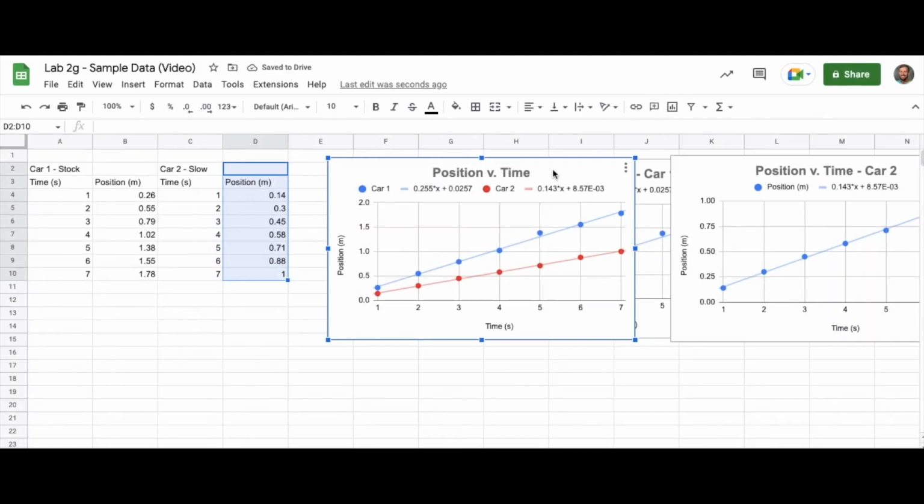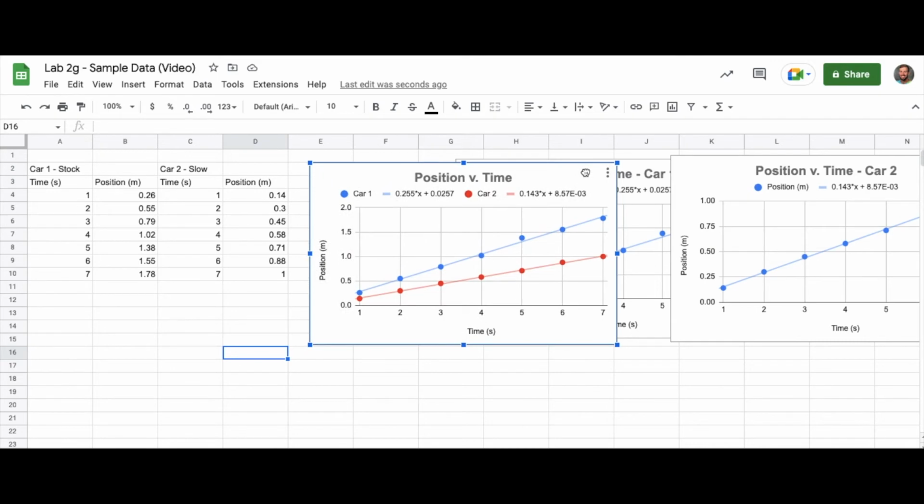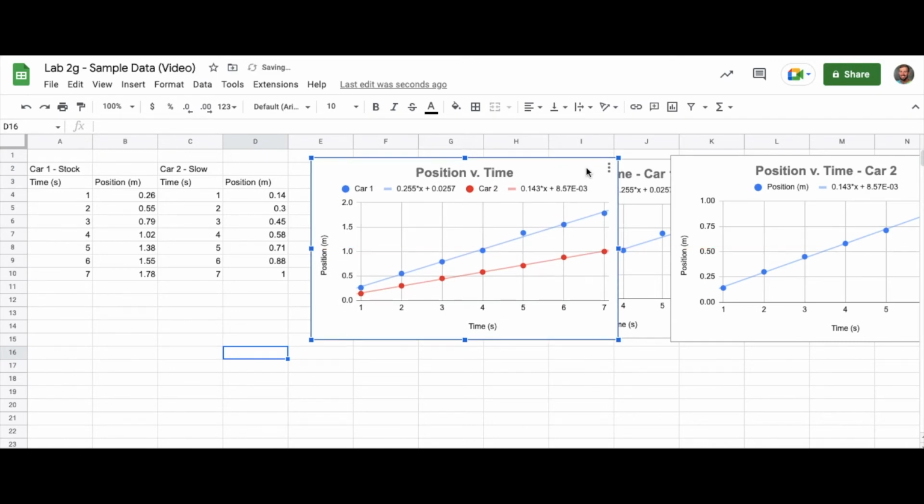Okay, sorry for the delay there. I noticed that there was a bit of an issue with how my graph was actually grabbing my data points. So I did go ahead and make a slight adjustment. Ideally, I shouldn't see that my lines are crossing yet.